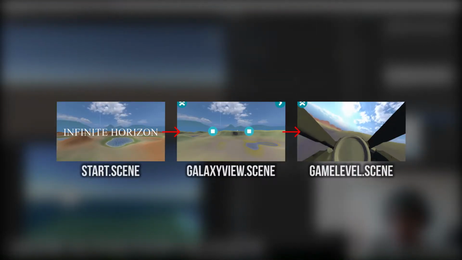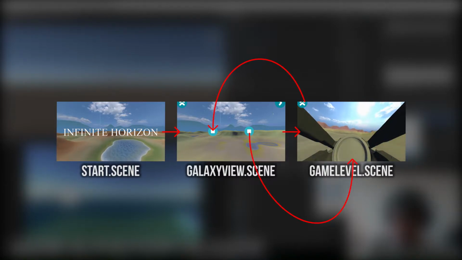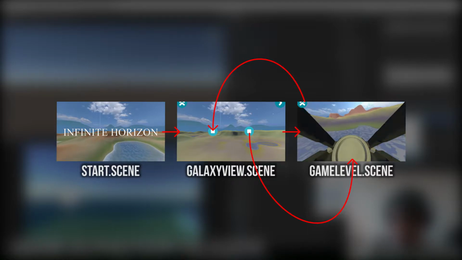I connect the starting screen, the solar system view, and the game view together, so the player can choose what planet they want to land on, then return to that view and pick another one, or fly to another solar system.